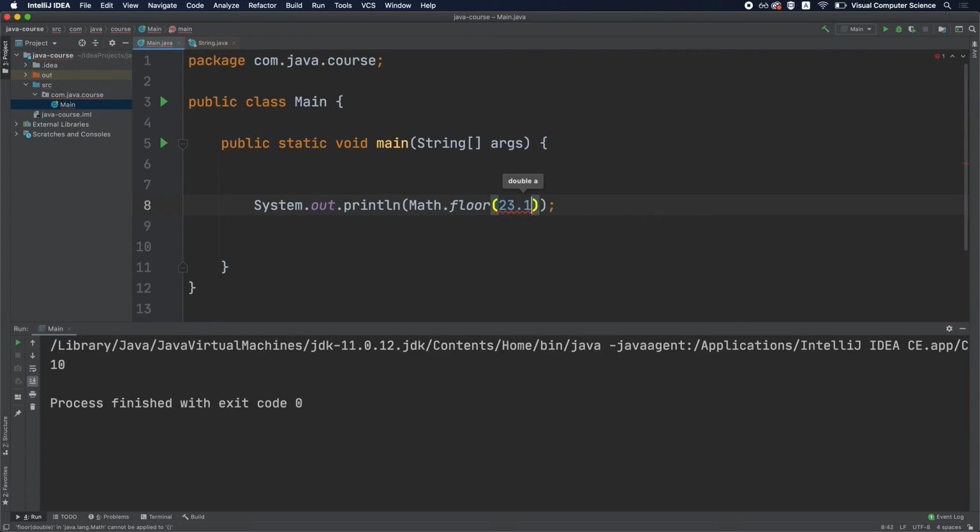A really useful method is the one called floor. If you have a decimal value, the floor function will basically return the largest integer value not greater than that decimal number. So in this case, 23. If you use, for example, 23.90, the same value will be printed out, because that's the integer part of 23.90.